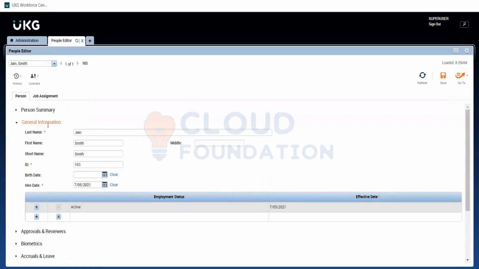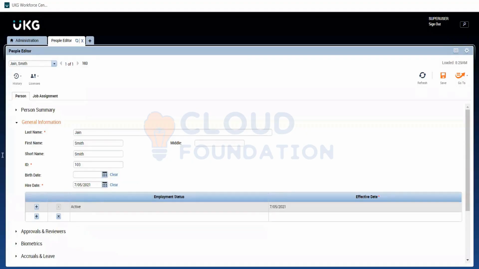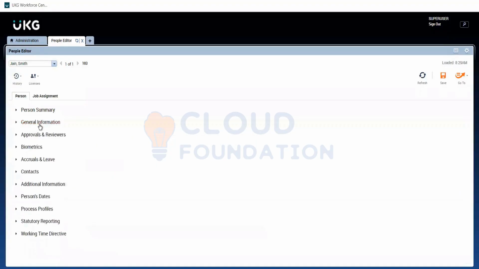Here I'll give you the basic items. First is general information, which will have his first name, last name, ID, date of birth and hire date. This is also the place to denote whether the employee is active, inactive or terminated. If he is active, from which date he is active. If he is inactive, from which date he is inactive. If he is terminated, when he was terminated. These details are available under general information.